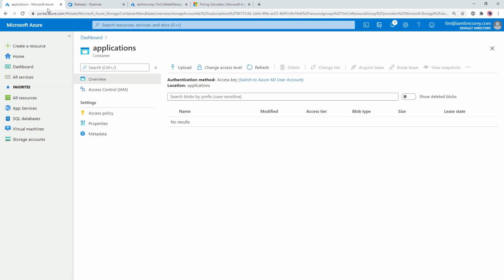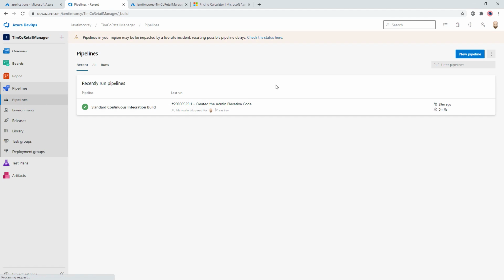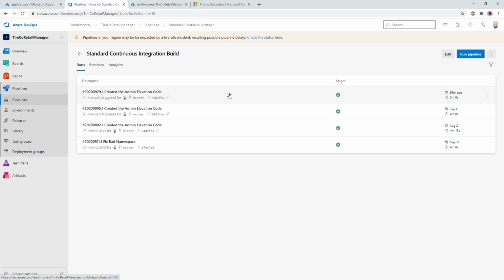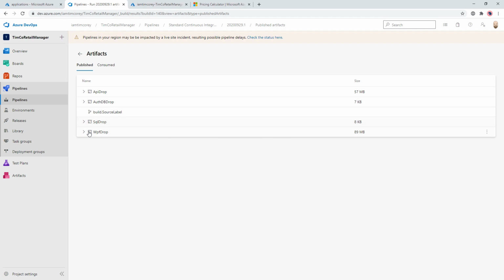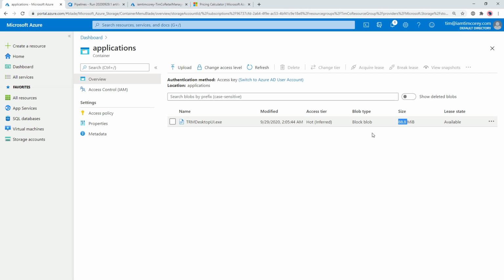We go back over to our container and we do a refresh. We see one file. So this is our file. It's 88.8 megabytes, and you'll see a little bit different size amount. So if you go over here to our pipeline and look at the latest version, if we go to the publish, and here we can open this up and see it says 89 megabytes, but over here it says 88.8. There's a rounding thing there.